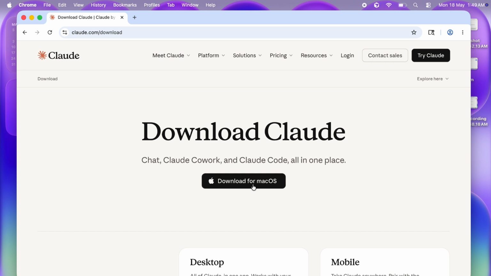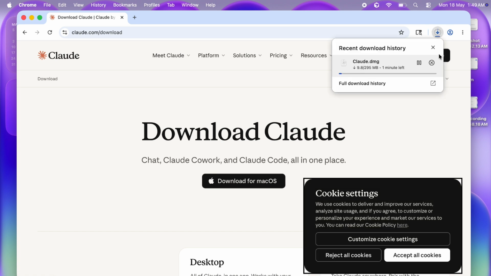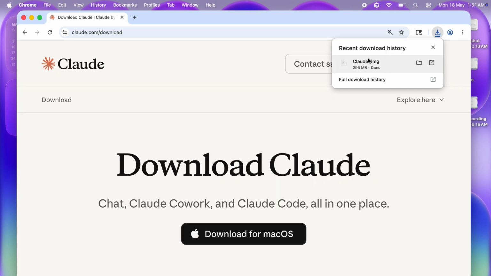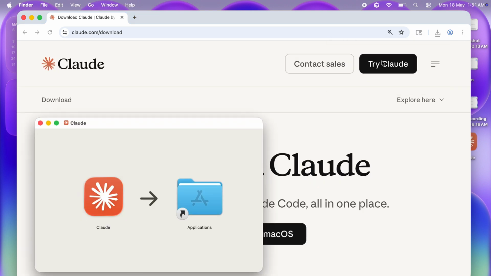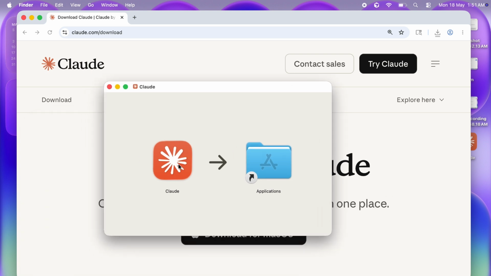And here we are having the download for macOS. Select it. The download will be getting started. It is around 295 MB in size, so just be patient. Once the download is complete, just open it and drop it inside applications.